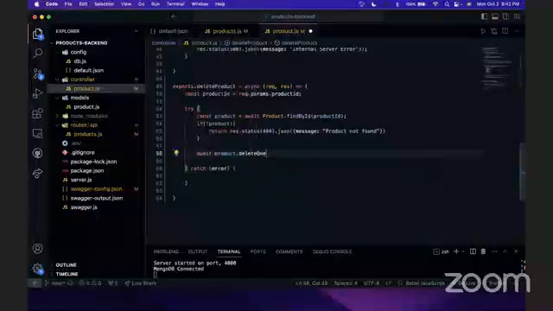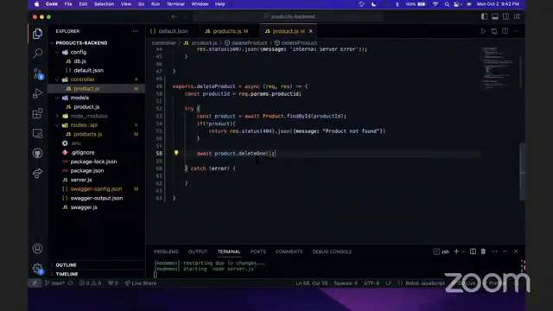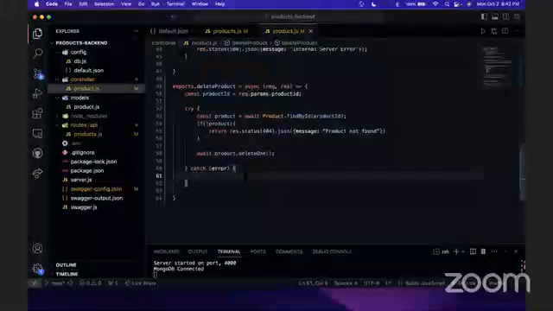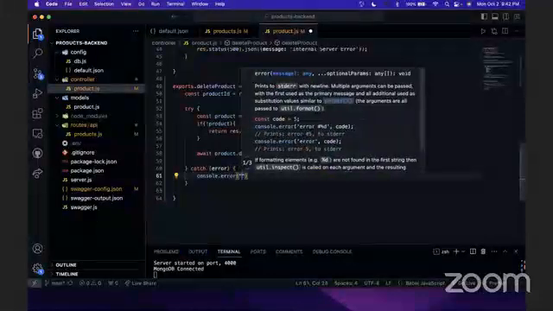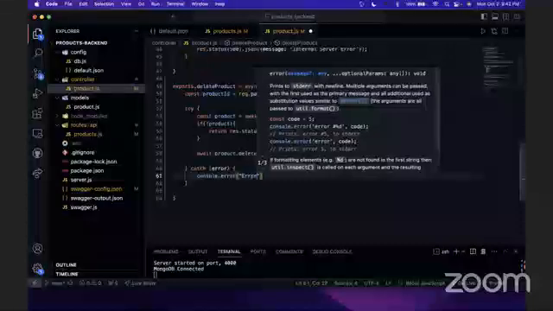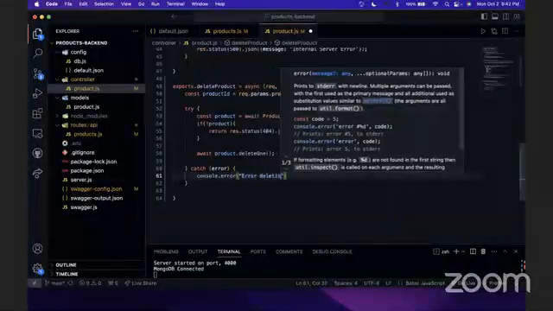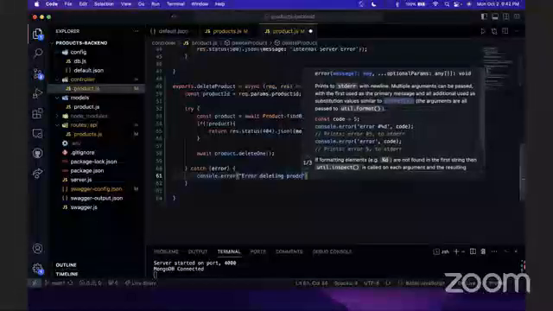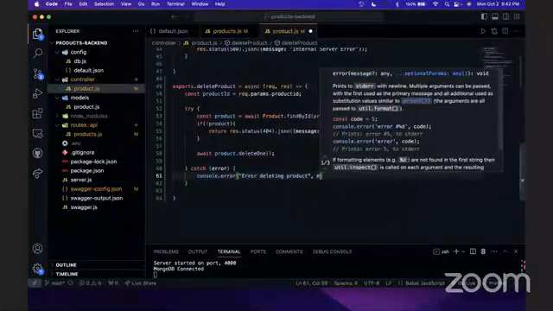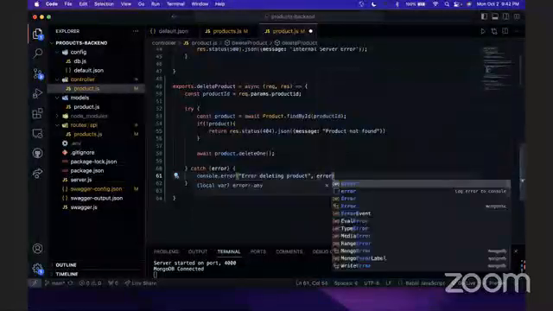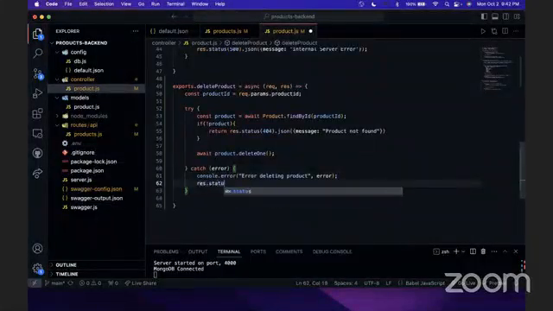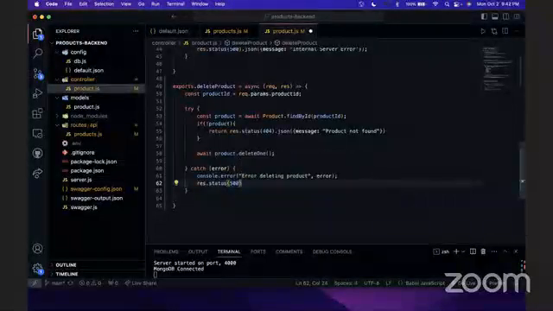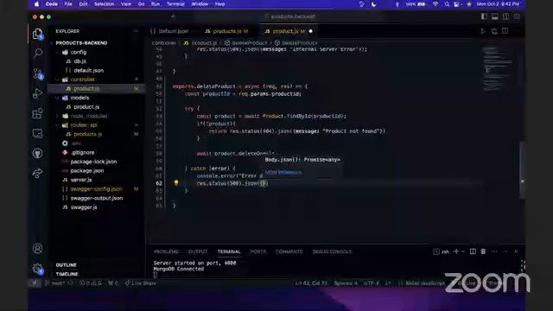So we can use delete one. And otherwise, if there is an error, we're going to console the error, and we're going to send a message of error deleting product, and we can just pass the error there. We can also set the status 500 JSON, and then the message.